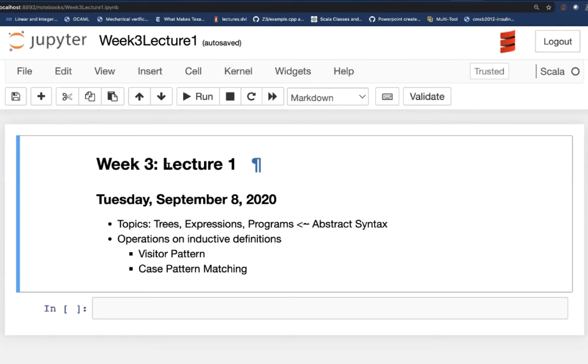And so today's lecture is going to be essentially wrapping up where I left off last time. So I'm going to be talking about inductive definitions. Last time we left off at a very boring point, I would say.